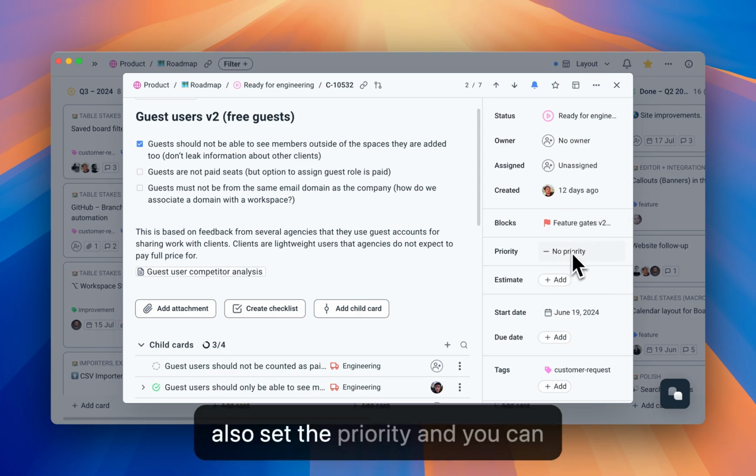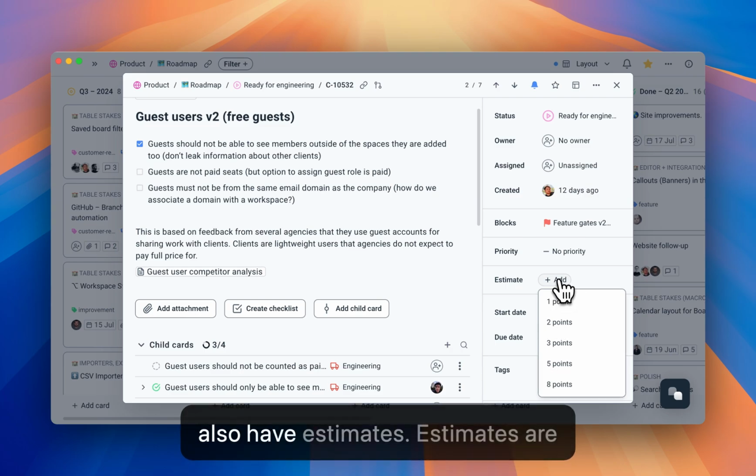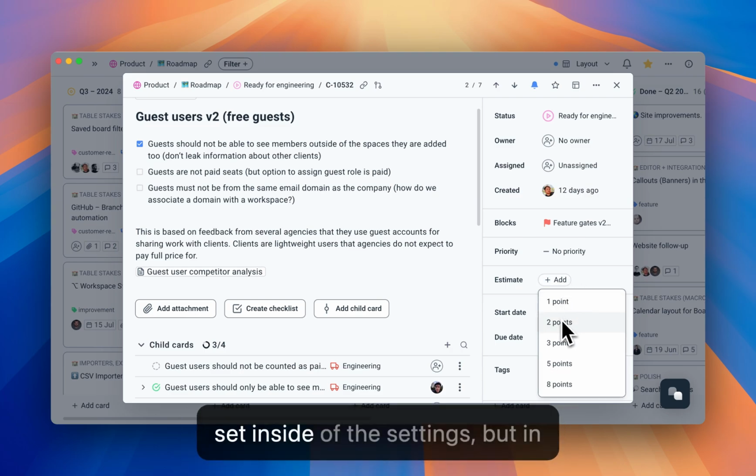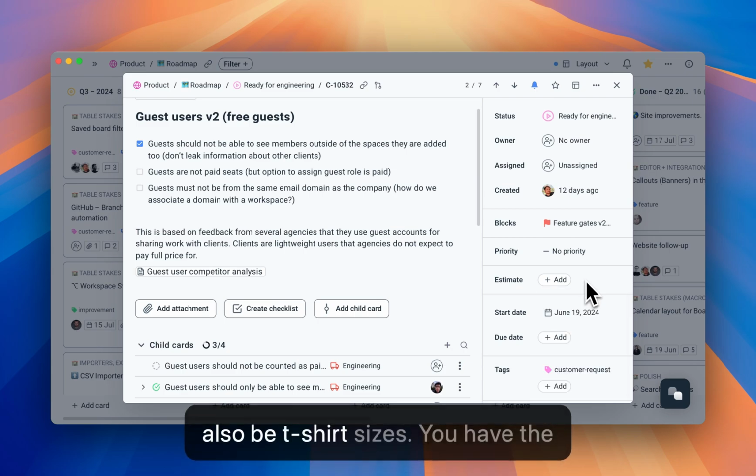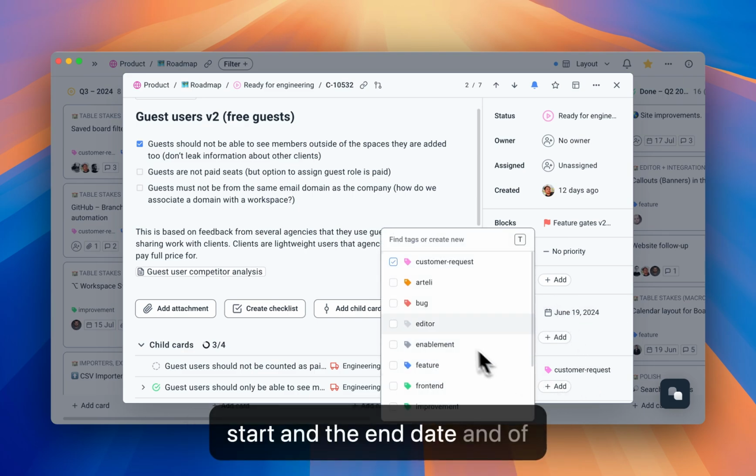Right, you can also set the priority, and you can also have estimates. Estimates are set inside of the settings, but in here we use points, but it can also be t-shirt sizes. You have the start and the end date, and of course we have a very powerful tags feature.